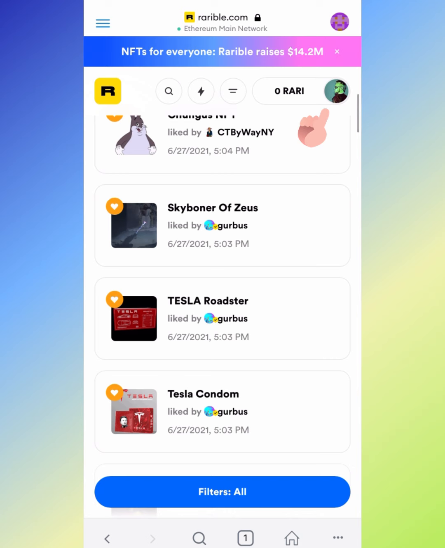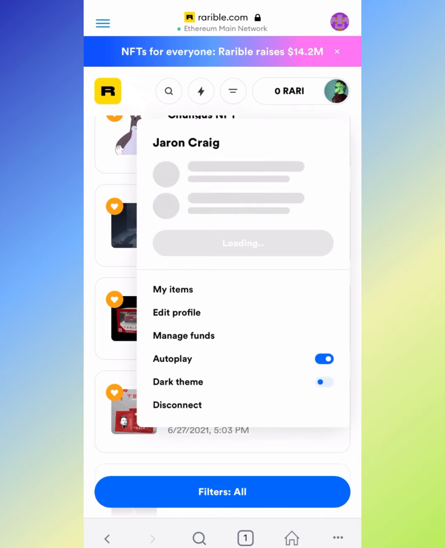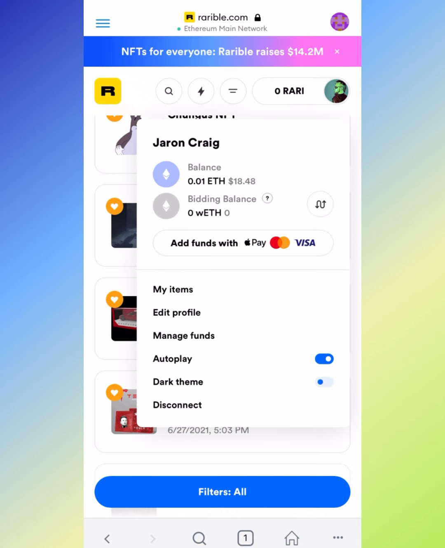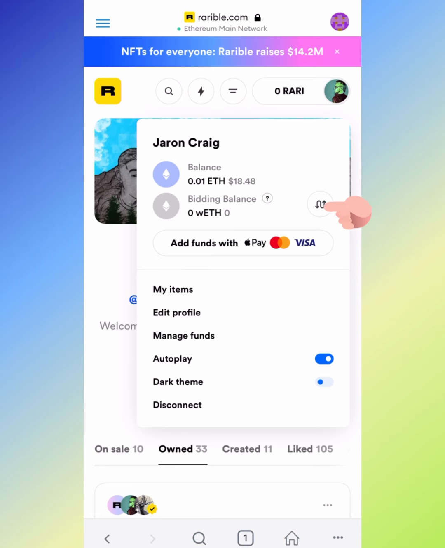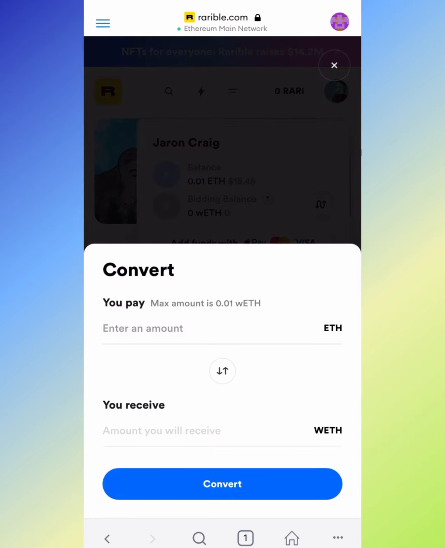This button over here with my face, that shows you your total balance, which I don't have much in here right now. You can see your regular balance, your bidding balance, which is wrapped Ethereum. You can also push this little squiggly button here, and you can directly convert Ethereum into wrapped Ethereum for future bidding if you want to do that. That's just a cool little tool.